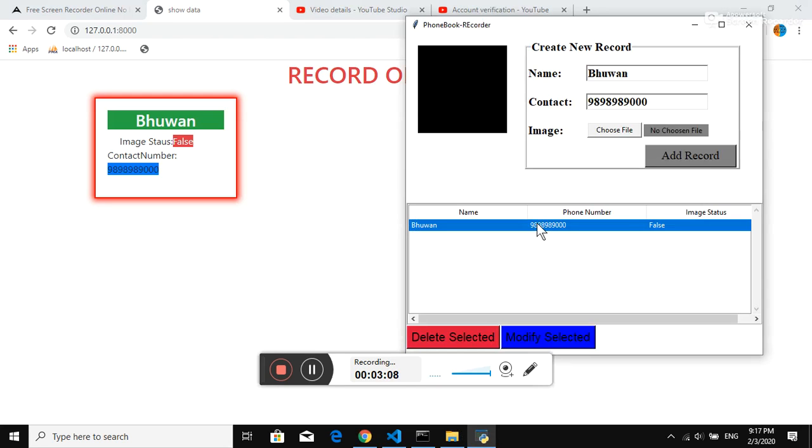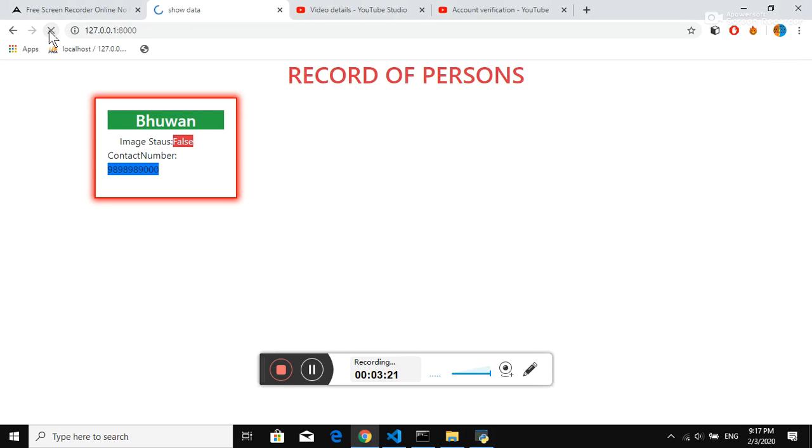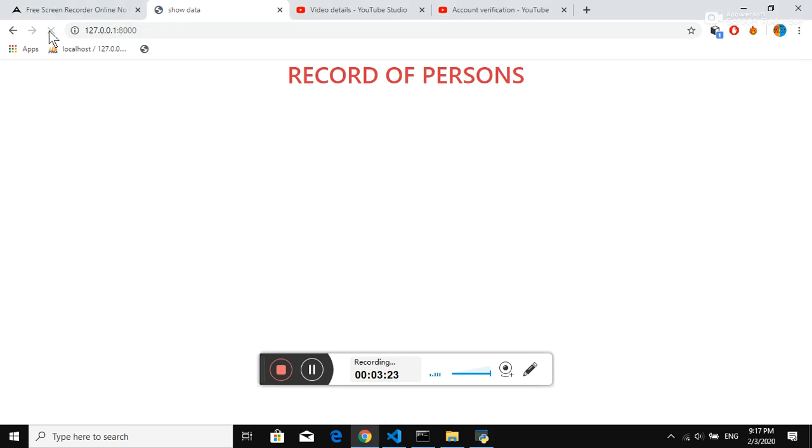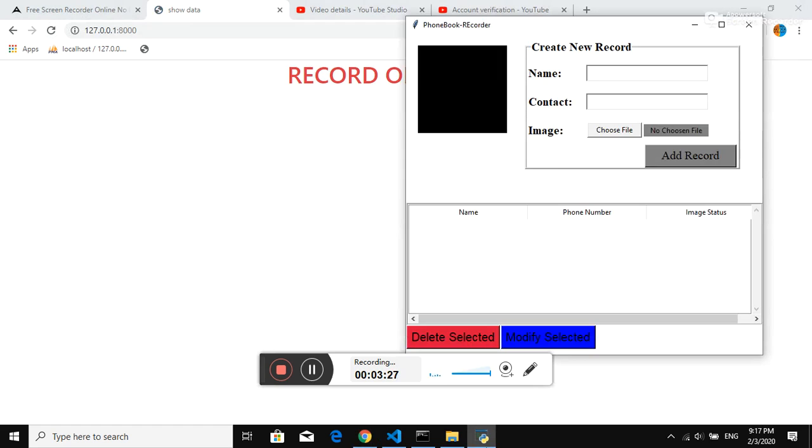If I want to delete this data, then I simply select this data and click on delete. Then our data is deleted permanently. Now when I refresh this, no data is shown here because there is no data.